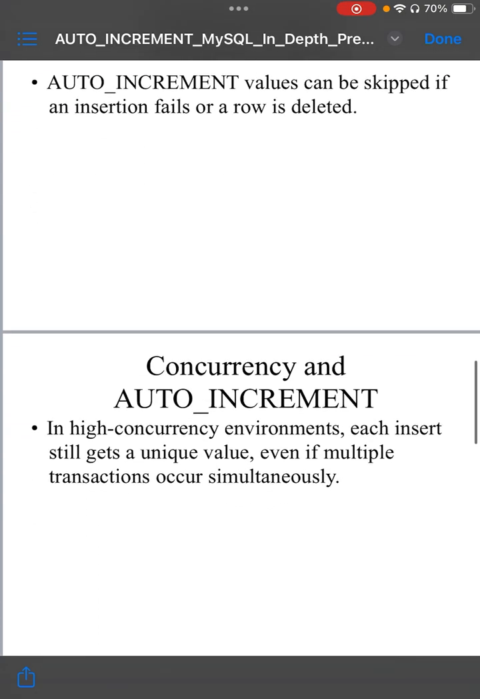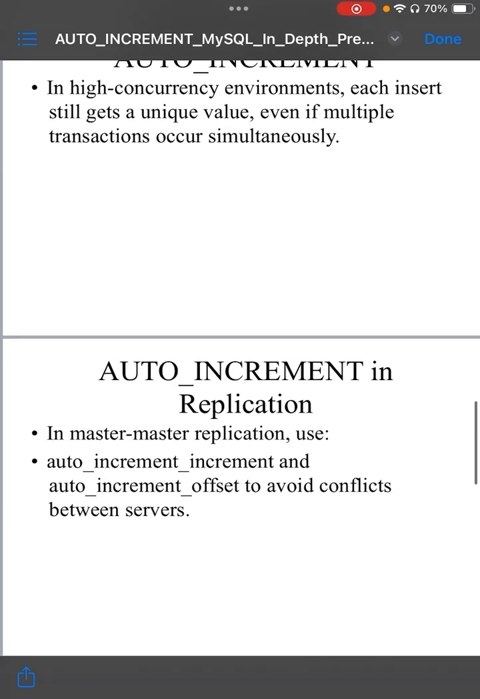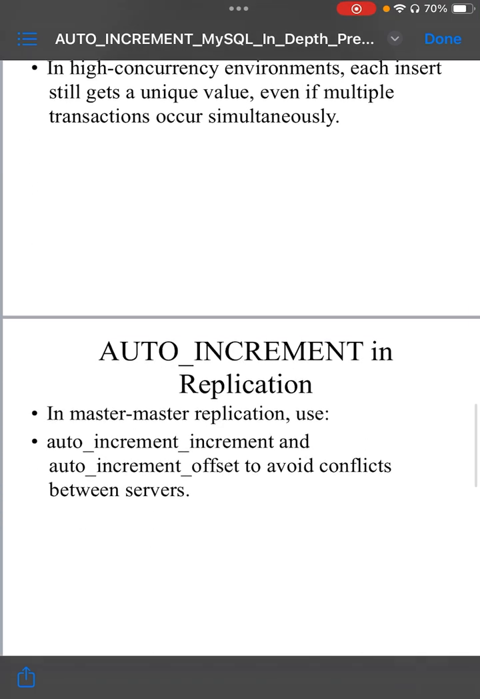Let's understand concurrency and auto-increment. Concurrency and transactions: in a high concurrency environment, multiple inserts happening at the same time will still receive unique auto-incremented values. MySQL ensures atomicity in assigning these values, preventing race conditions or duplicate values in transactions. However, if transactions are rolled back, any consumed auto-increment value will not be reused, leading to a gap in the sequence.